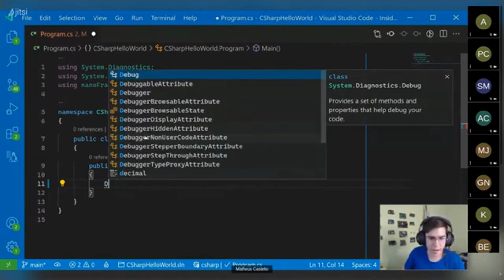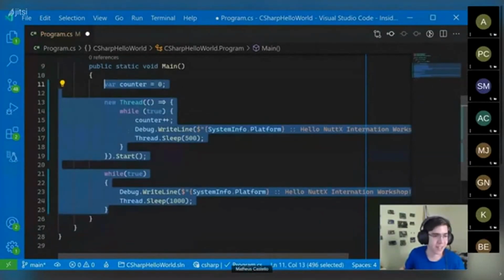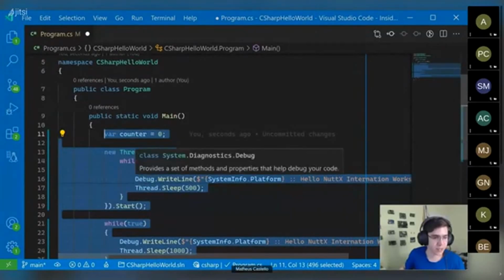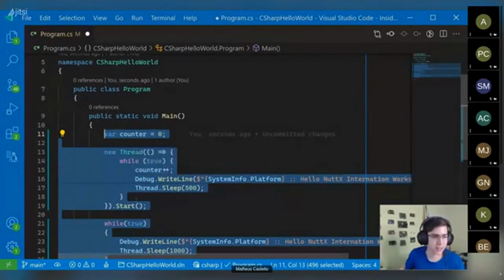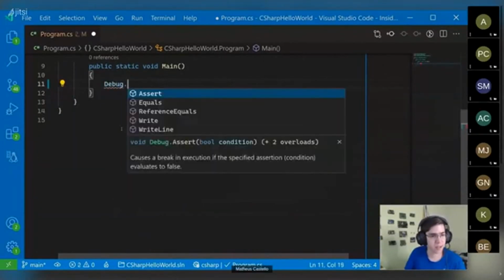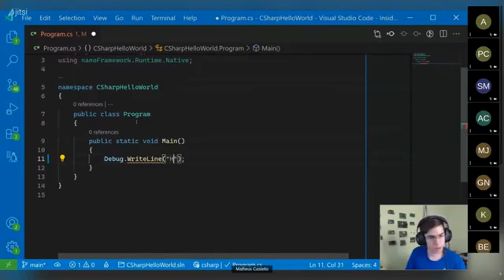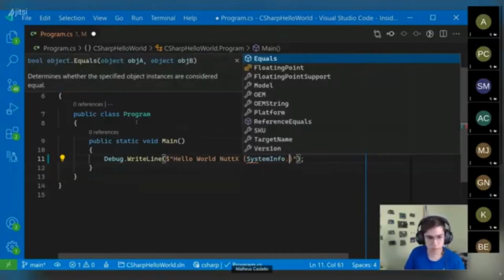So here, if I want to show something on my serial port on NuttX, I have to use the diagnostics, right? Wait, I forget how to do it. Debug is inside this namespace, System.Diagnostics.Debug, right? So you have this WriteLine and Write and everything inside it. So let's use Debug.WriteLine. Let me type a hello world NuttX. And let's use a variable inside here. I want to print the system info as a string.